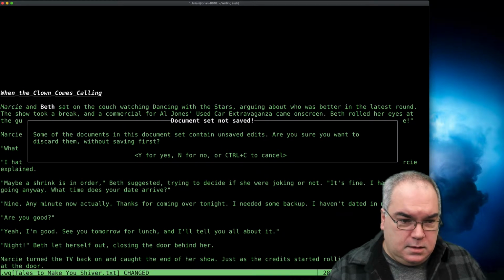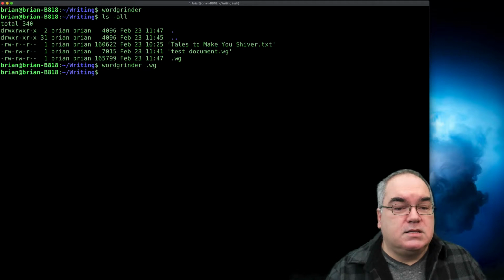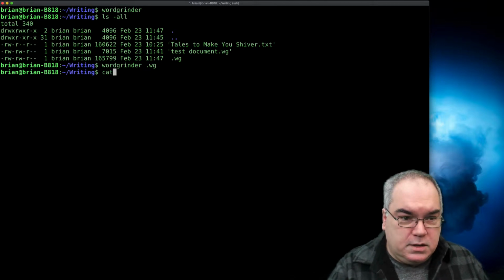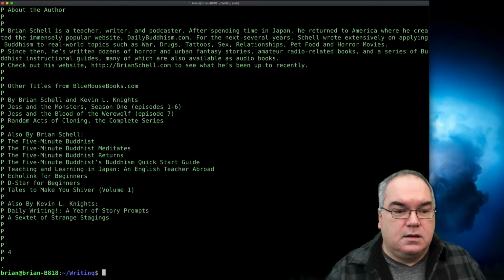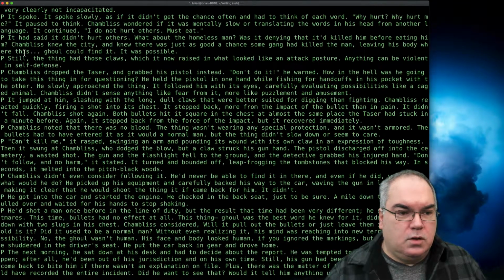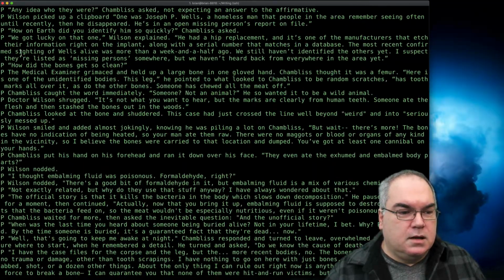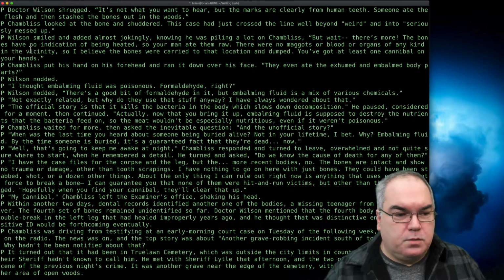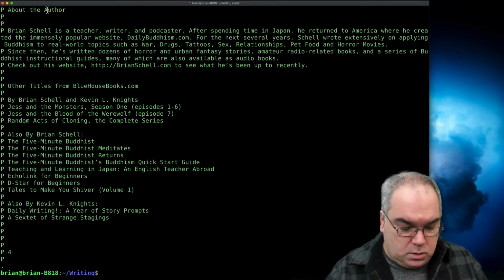The bad thing, you sure you want to discard them without saving? Yes. The bad thing is this WG format is not straight text. So if I want to look at this thing, cat WG, this will type the contents of that file to the screen. Okay, that's not terrible, but it's not perfect plain text either. You can see the text there. It all starts out with, well, whatever. Looks like a lot of P's. But it's not a plain text file anymore. It does use its own little formatting.